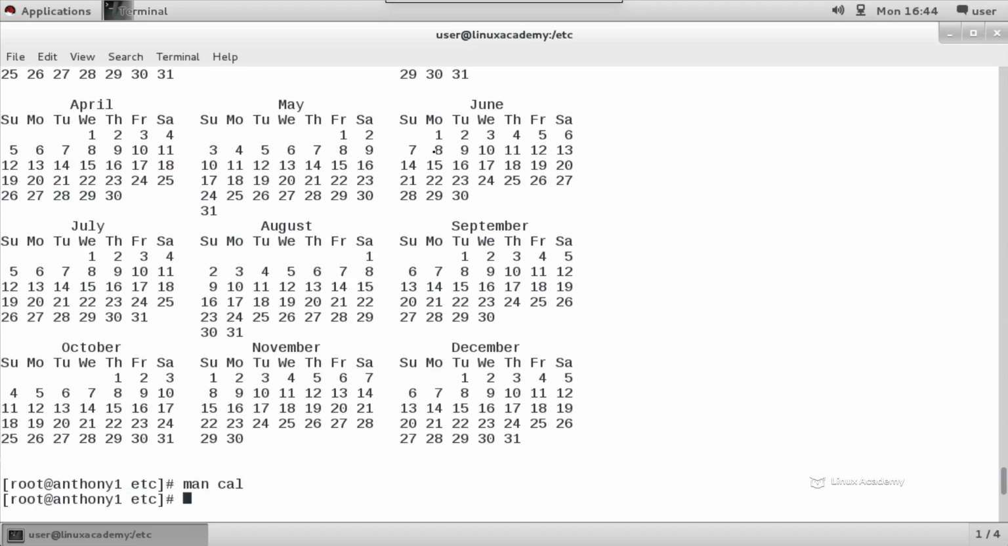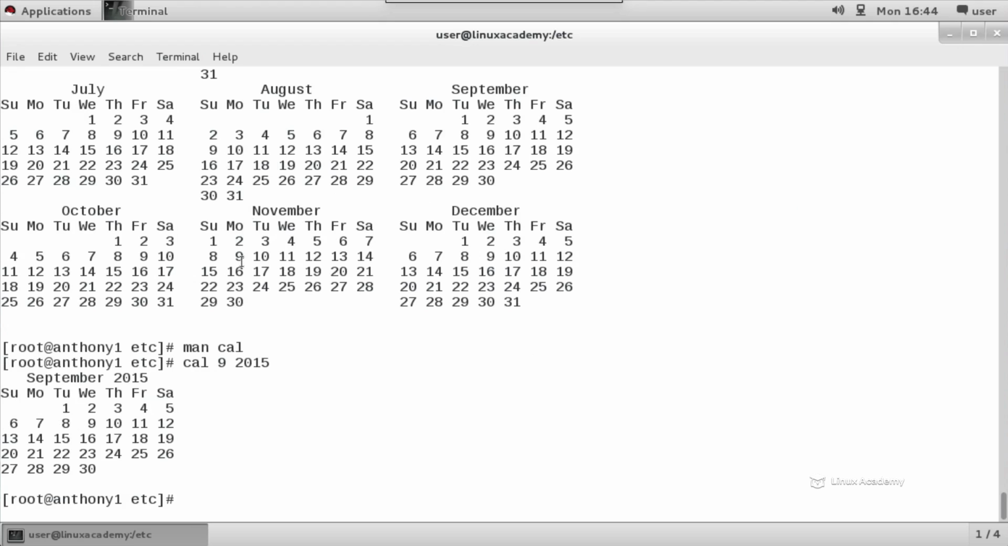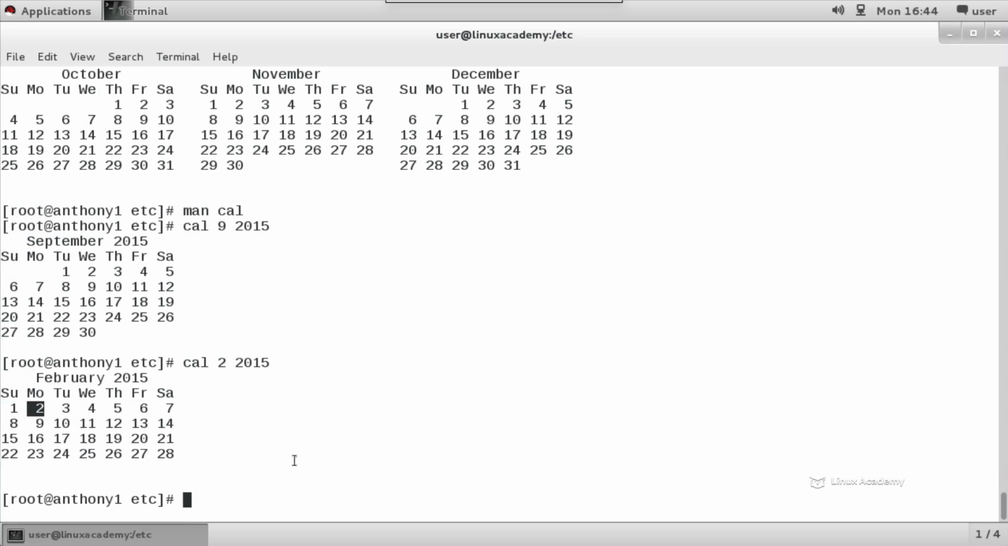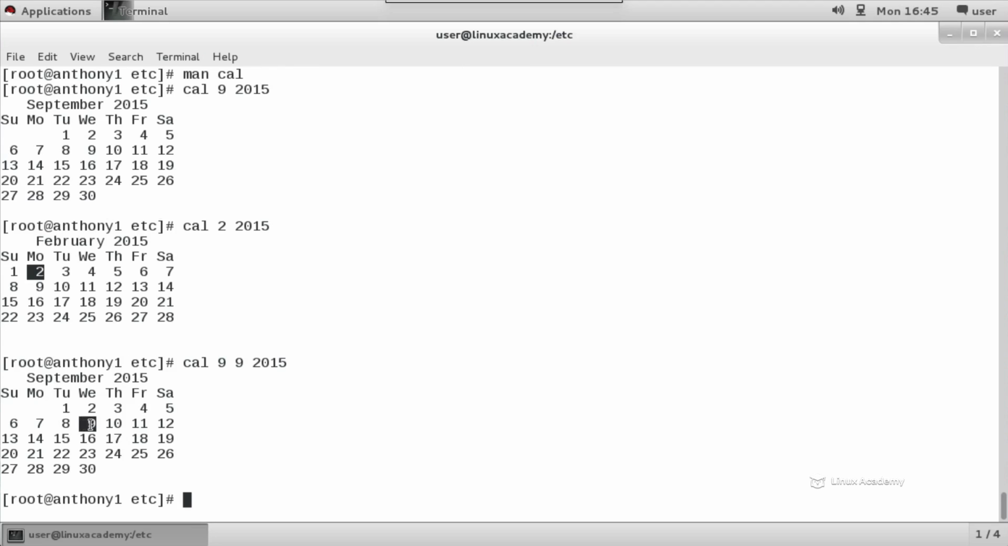So for example, we could do cal 9 2015. What this is going to do is show us September, because the month of September is 9 of 2015. A cal 2 2015 is going to show us the month of February. And in fact, it's going to highlight today, which is February 2nd. Now, if I want to specify a specific day, cal 9 of September 2015, I can do that by passing in all three arguments, and it's going to highlight the specific day we requested. It's going to highlight 2015, September 9.